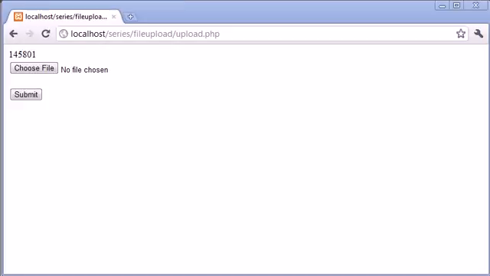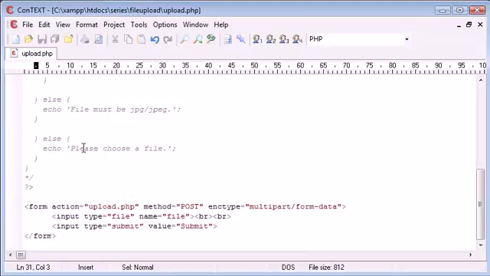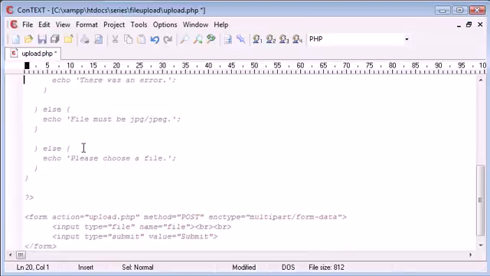Now the way we do this is we can easily work it out using Google. If I pull up this page here, you can see I've already typed 2 megabytes to bytes, and Google has automatically used the calculator to work this out for me. It's 2 million and then some more digits. So if we copy and paste this into a variable in our code, we can get rid of these comments now.